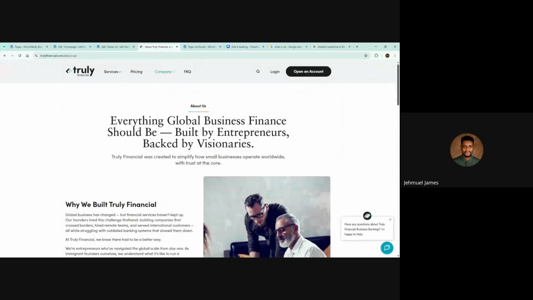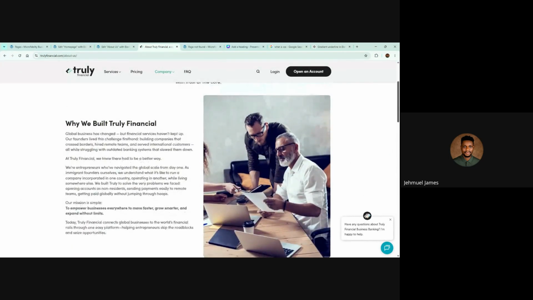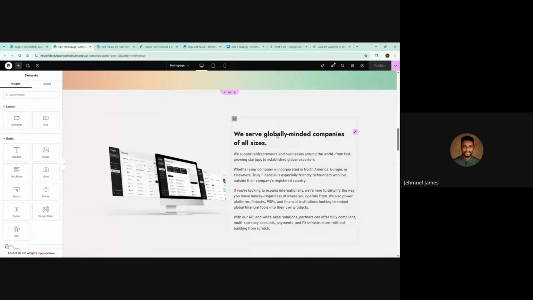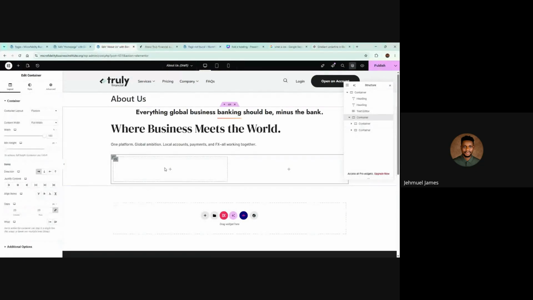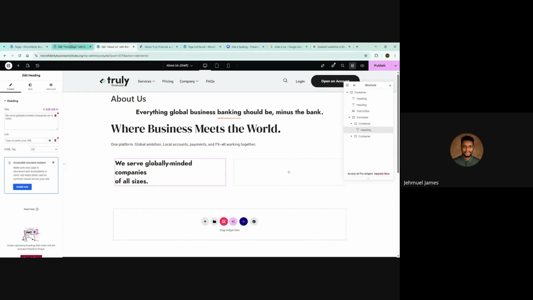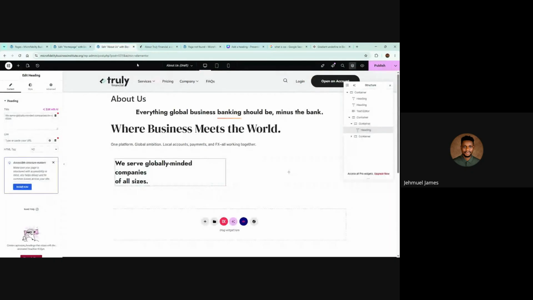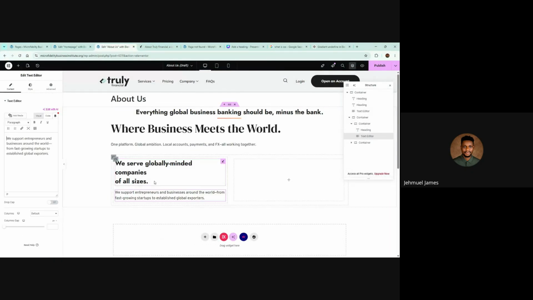Come back to Trilly Financial for a minute. Does this look familiar? Yes. See this text? Easy. We're going to get this text somewhere. We have it right here. That kind of text, this is it. Just copy. Come here. This first container, paste it in. Come here. This text, copy it. Come to About Us and paste it as well.